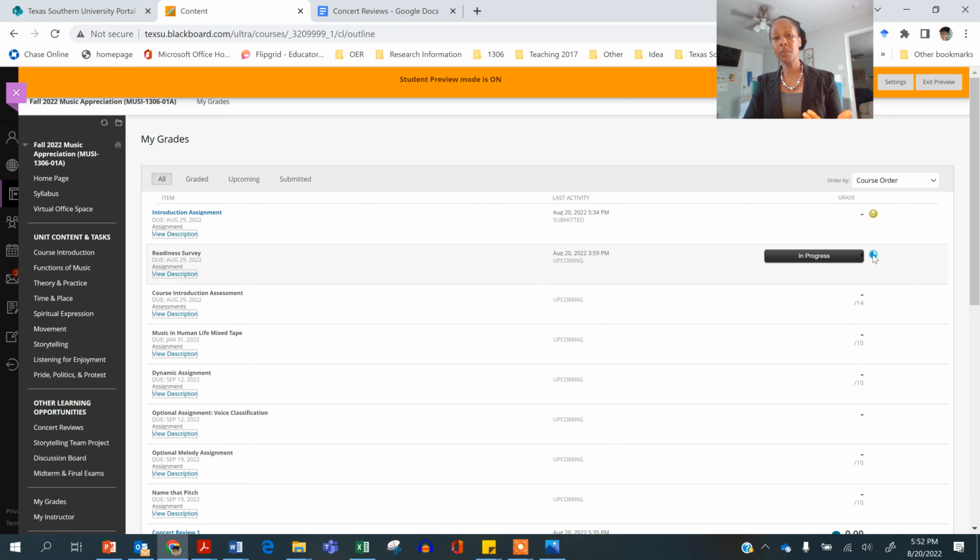But if there is a blue circle, that means the assignment has not been submitted, which means if it has not been submitted, I am unable to grade it. And I don't even know that you're working on it. So I have had students in the past think that they've submitted an assignment and that I just haven't graded it. It's very easy for you to see. You just need to go to My Grades and see if it's a blue circle or a yellow circle.